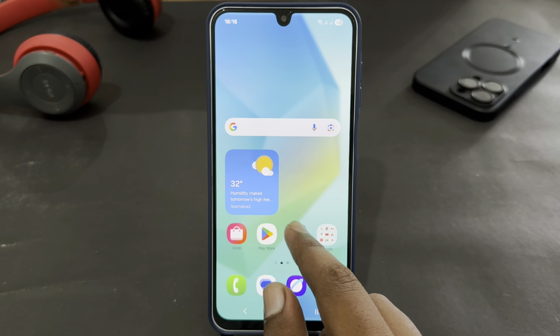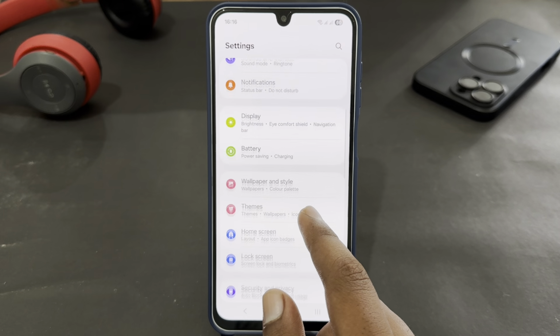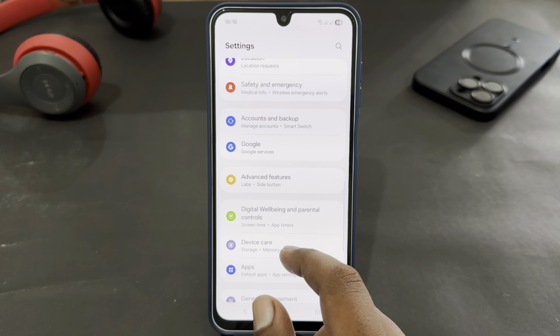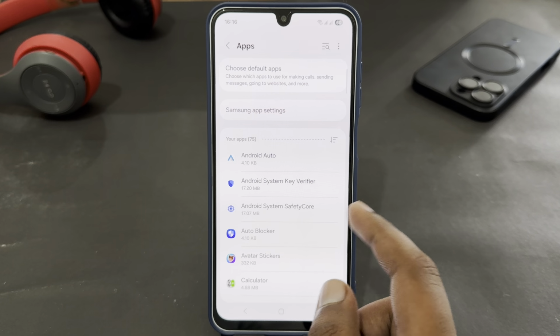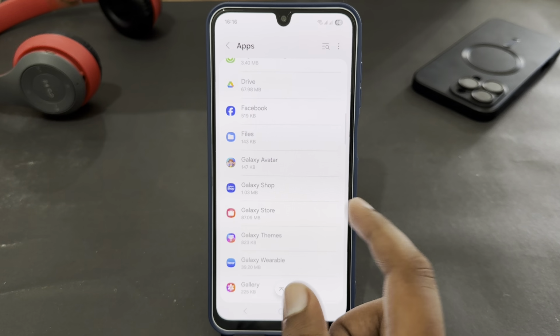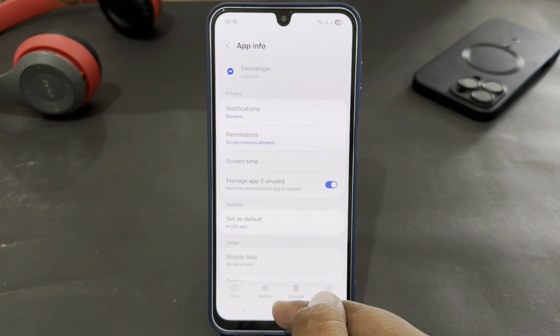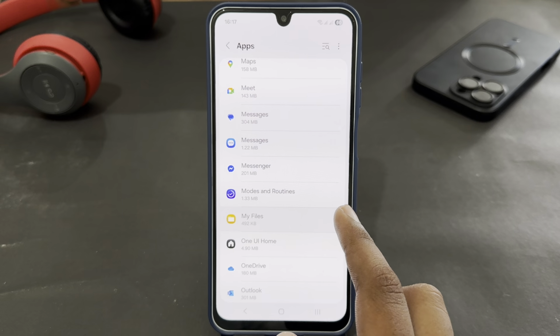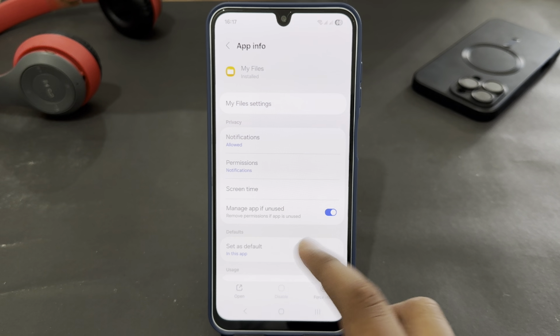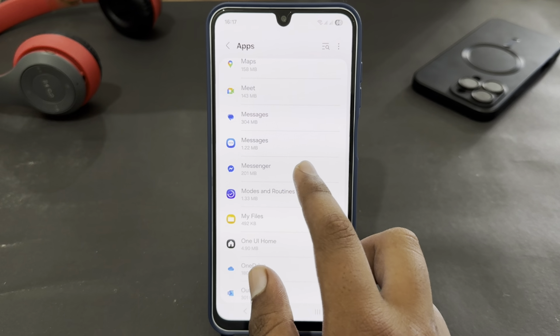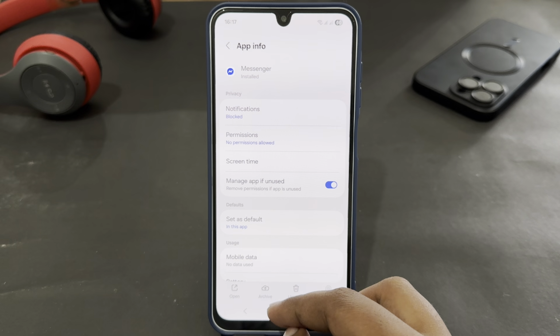You just have to open your settings app. In settings, just go for apps, tap on it, and here you will have to look for the app which you want to archive. For example, I'm going to select this one, just tap on it, and here, if it's possible, you can get the archive section. But you can see there is no option in system apps, so you must look for an app that it's possible to archive.